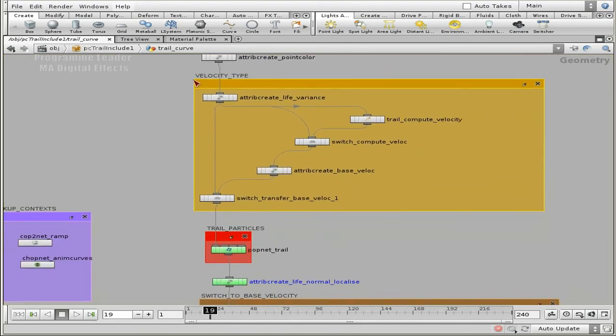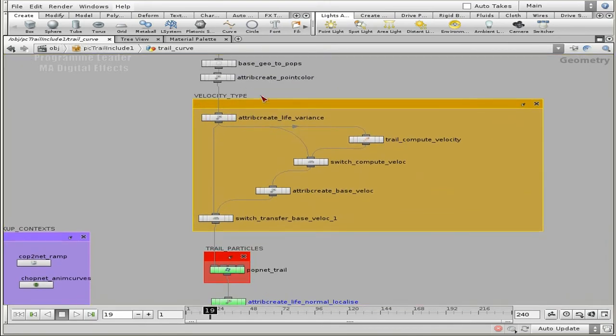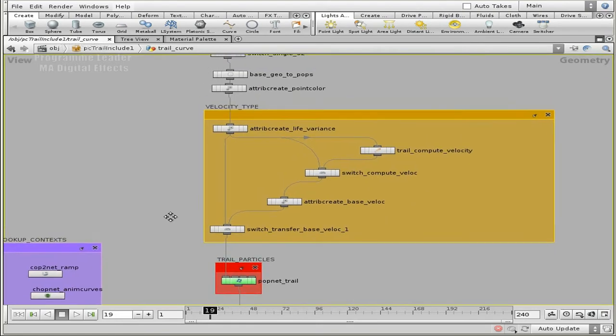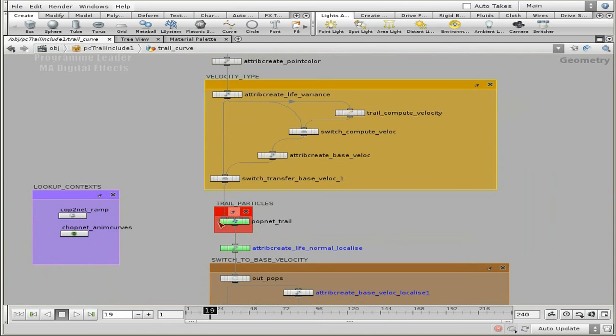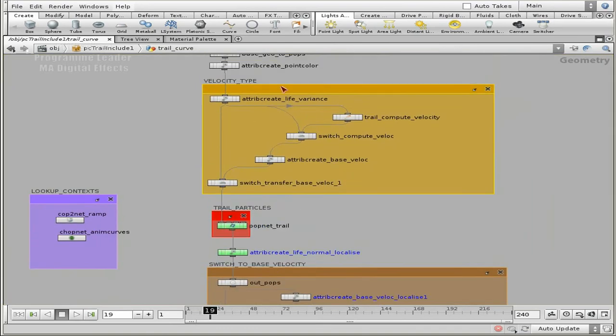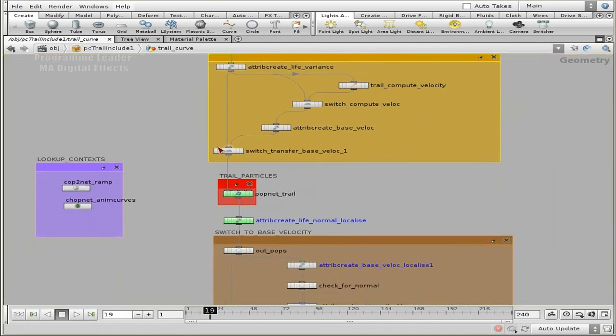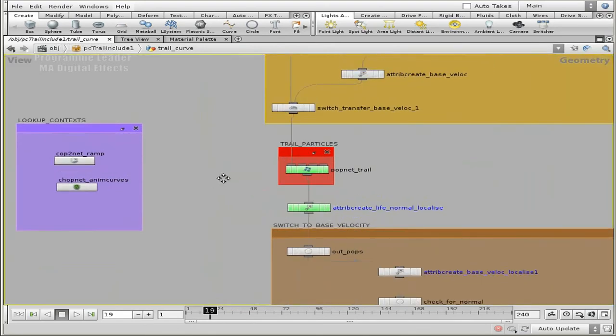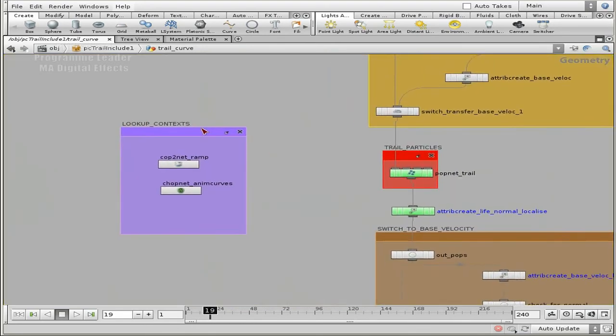Then what we do is create different types of calculating the velocity. So either it uses the velocity of the base surface that's incoming, which is already in the incoming base mesh, or you can compute the velocity, or you can use later on the velocity of the particles. So basically these are variables that are being defined now, and then potentially later on used to override the velocity of the particles. Okay, so what's going on here? I've got the lookup context and trail particles.